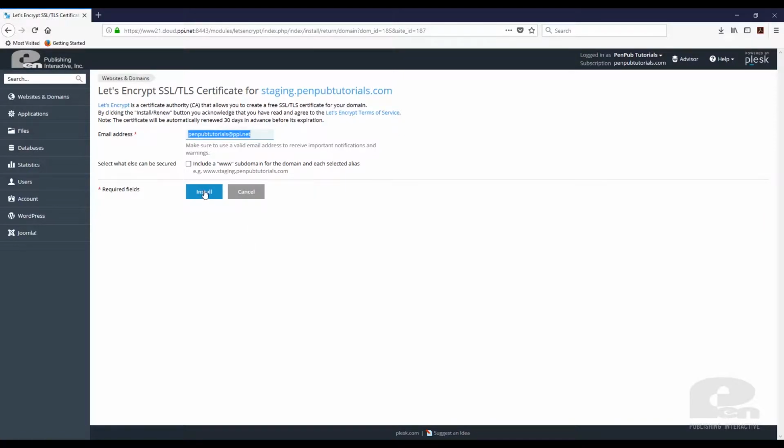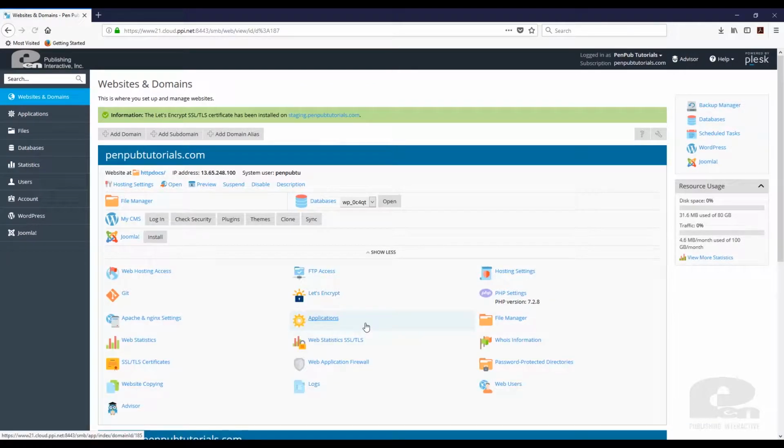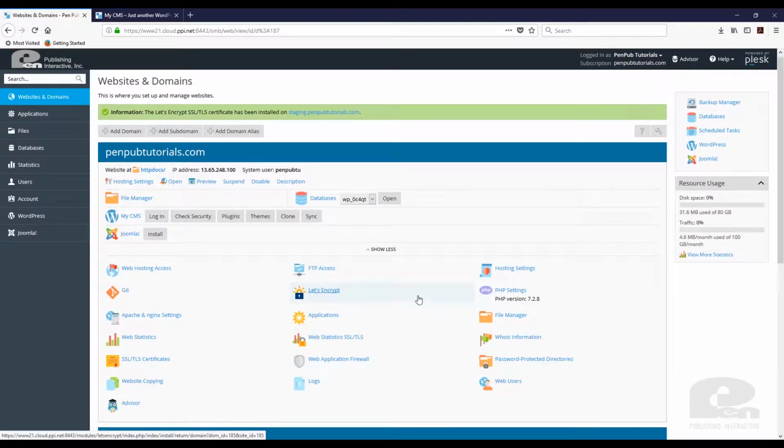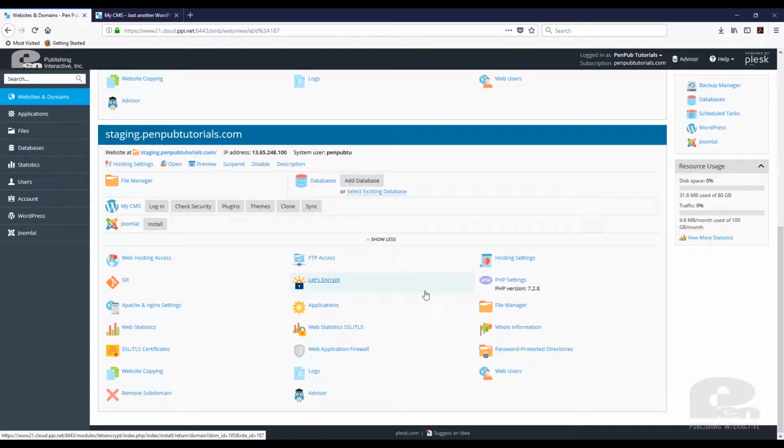Once I do that, it's going to go out there and it's going to get it installed, and there it is. So the Let's Encrypt SSL TLS certificate has been installed. I want to verify this, so I'm going to click here. As you can see, now I get the little green lock icon that tells me that this site is encrypted. So that's how easy it is to install the Let's Encrypt certificate within Plesk in the Plesk environment.